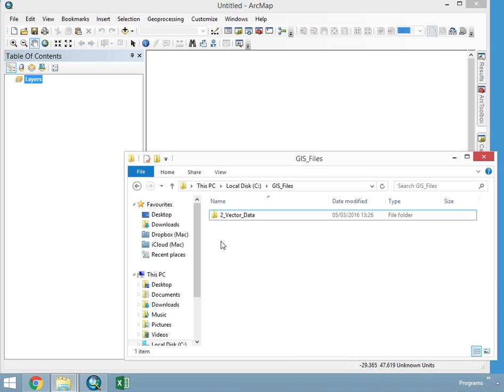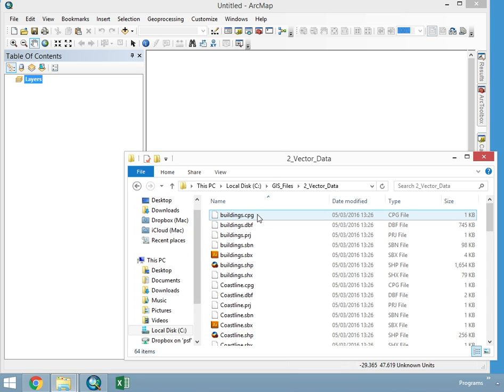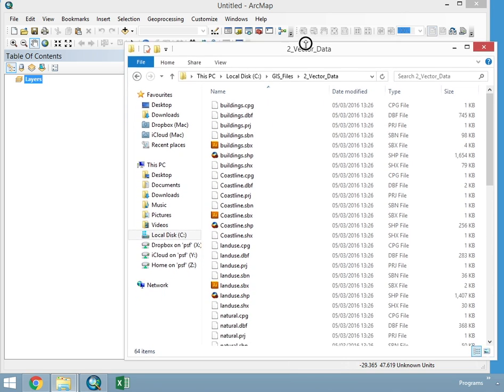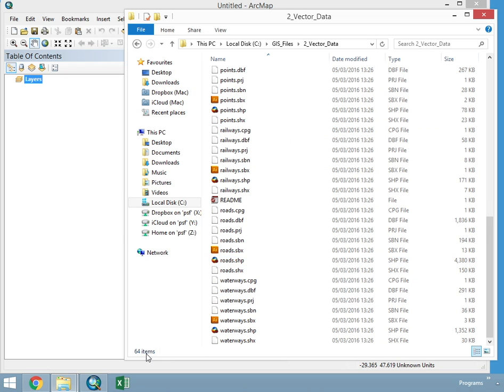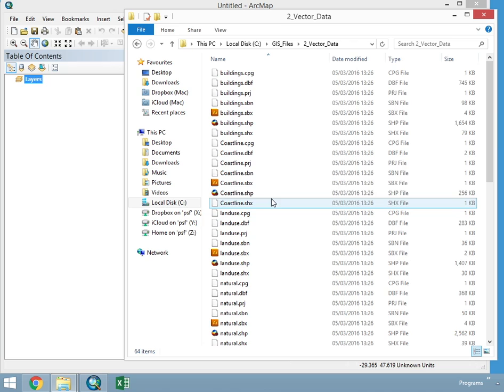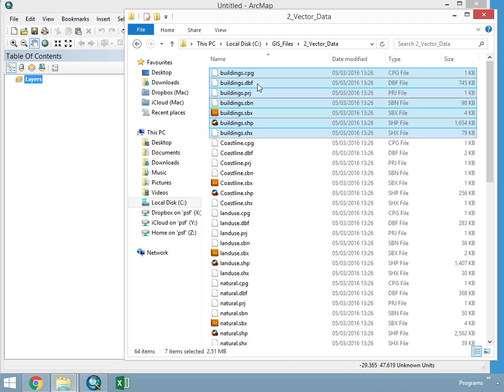First way, if we go to our GIS files folder, vector data, you'll see here that the actual data from the OpenStreetmap I've given you is quite a lot of different files, 64 files in total. And you see that one file here, the base name is buildings, and then the file extension is CPG. And if you select all these, they've all got the same base name. This is essentially what a shapefile is in ArcGIS. It's a cluster of multiple files, each doing different things.